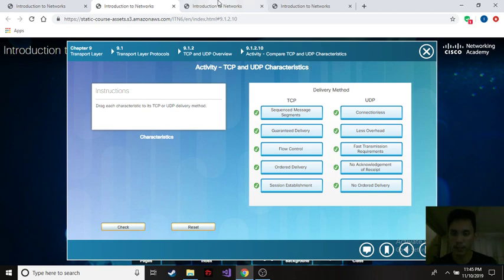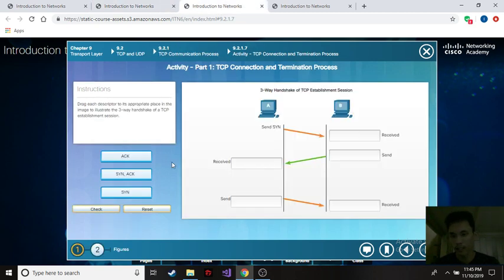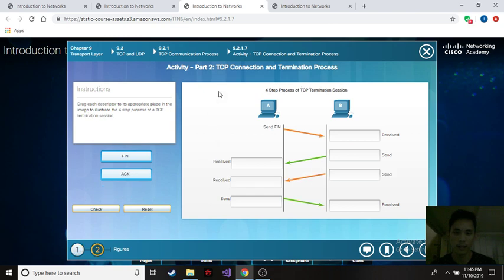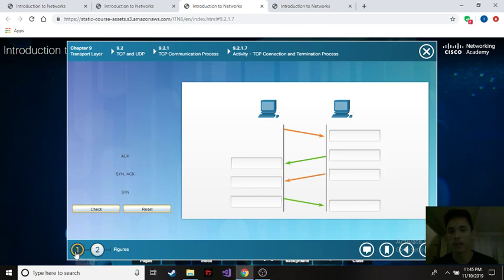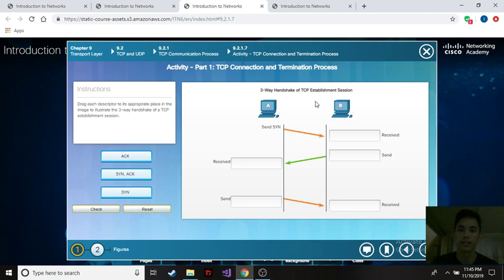Next, let's proceed to the second activity. In the second activity, there are two parts: here is part 1 and this is part 2. Of course, we're going to answer part 1 first. It is entitled TCP connection and termination process.